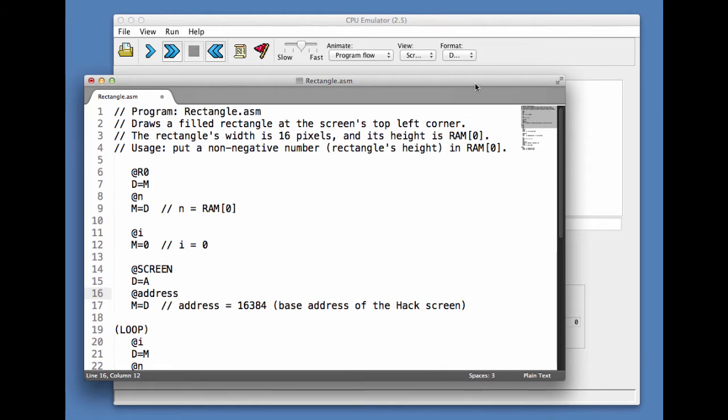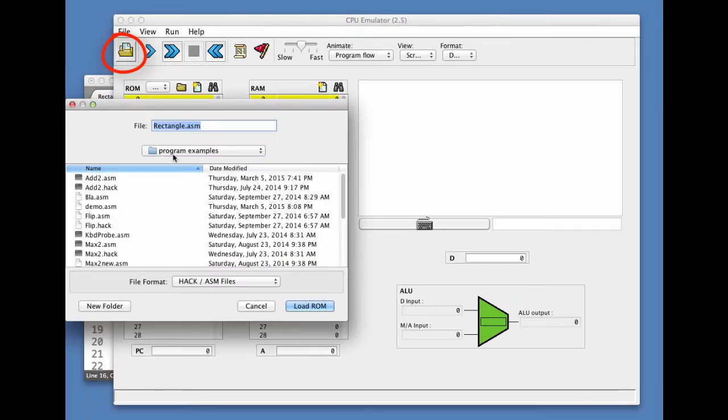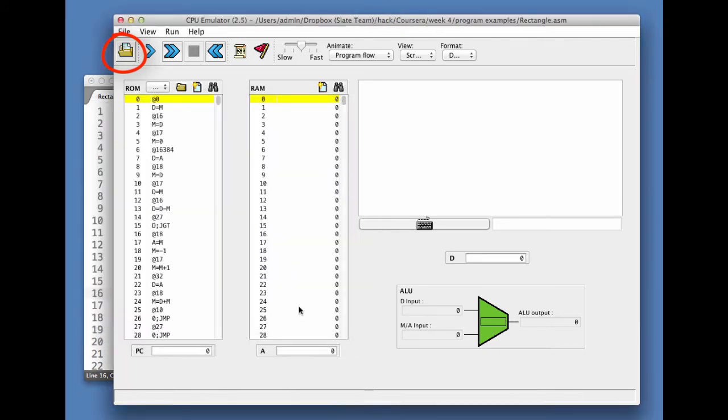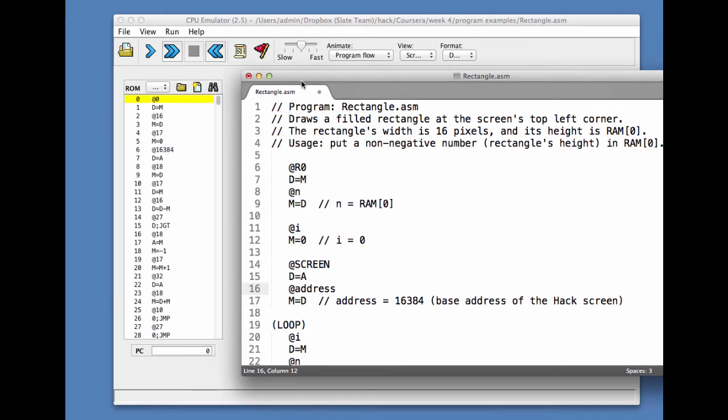So let's go to the CPU emulator and click the load program button, which is right here, and look for this program, Rectangle.asm. Here it is. Found it, loading it. And it's interesting to contrast the source code with what was actually loaded into the CPU emulator. So let's take this window and put it right next to the loaded code.